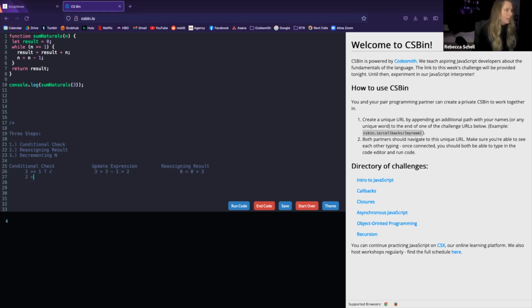So we check again, is 2 greater than or equal to 1? Yes, it is. Okay, so we have to go ahead and do our update expression again and say this time 2 minus 1 equals 1. And then we reassign our result. 3 equals 3 plus 2. Okay, fine. Not so bad, but we have to keep going. We have to keep doing this again and again until we get all the way through it.